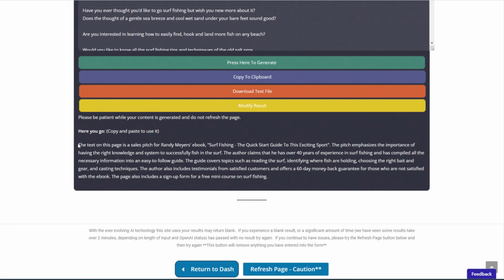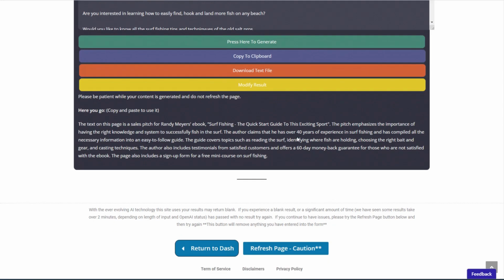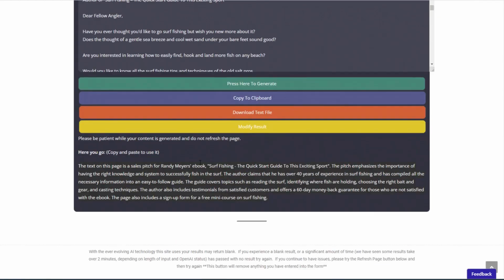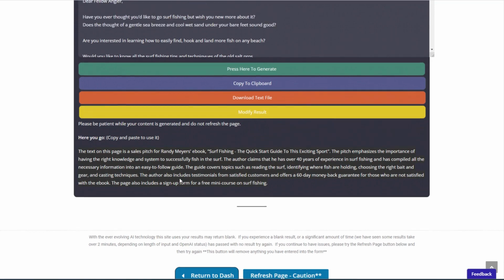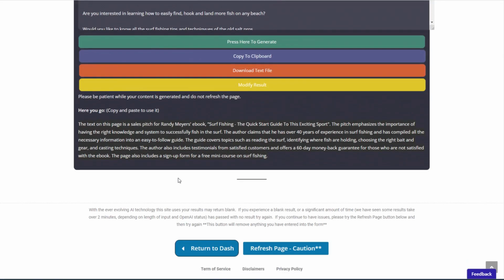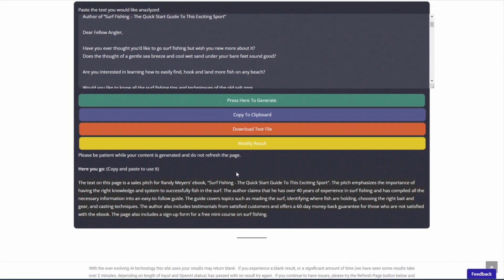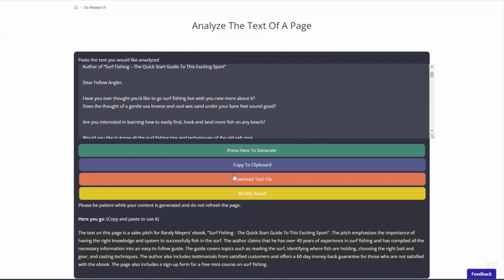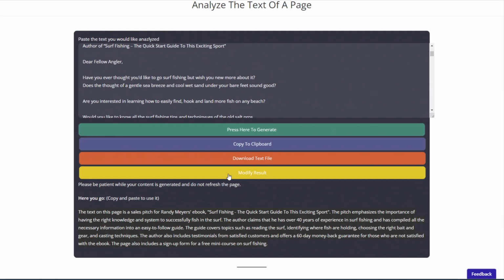I mean, this is amazing. That whole huge sales page, it boiled it down and it's telling you exactly what it is. And that's such a great research tool because you can use that on any type of page. It doesn't have to be a sales page, but anything that you're researching, you could take a massive page and let the AI boil it down for you and tell you in a few sentences what it's really all about.